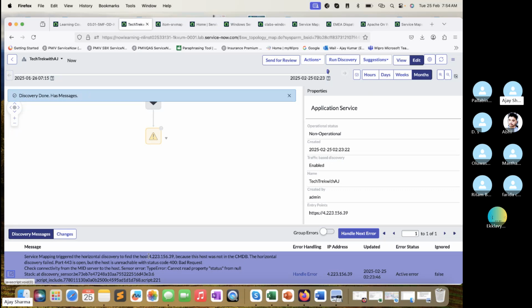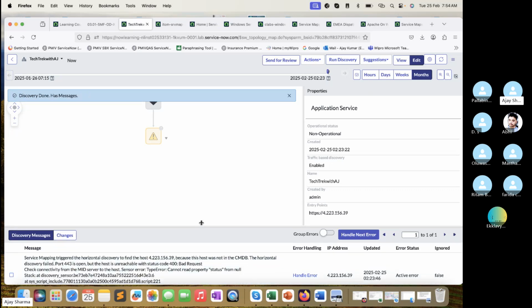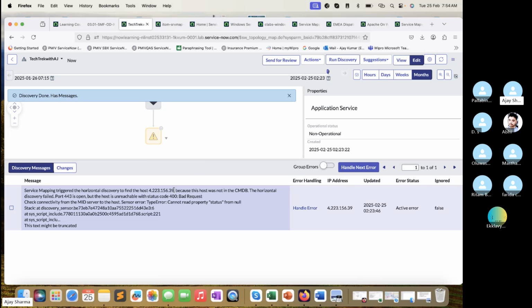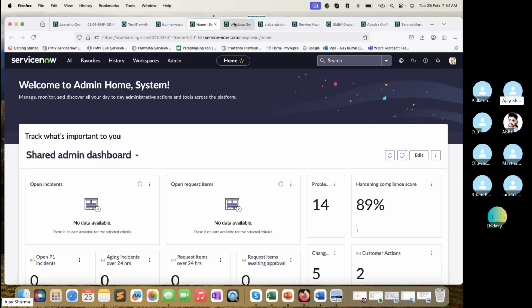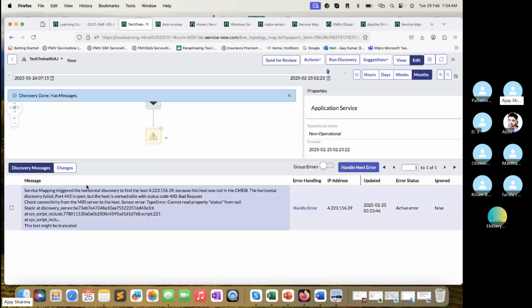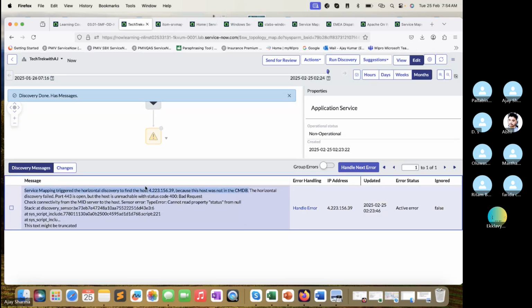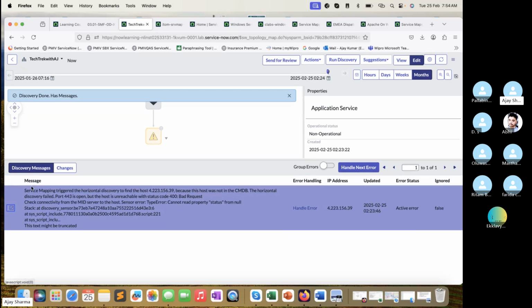While discovering a Windows machine, I specifically added the TCP connections. I can say it's traffic connections, basically, right? So my particular server is connecting to this IP on this port, and that is not discovered, and you see it immediately gives us an error, right? Service mapping triggered and horizontal discovery found this because it was not in the CMDB. Getting my point? That's why we say that in the first step discovery is required.